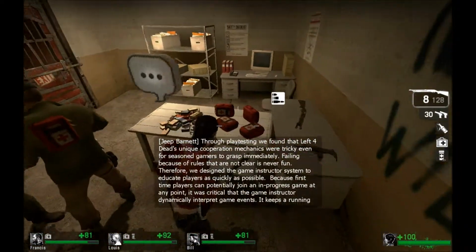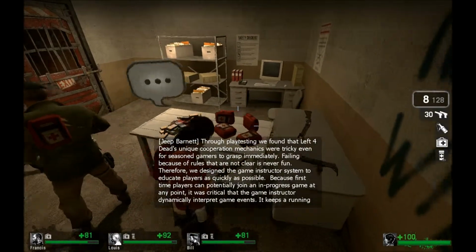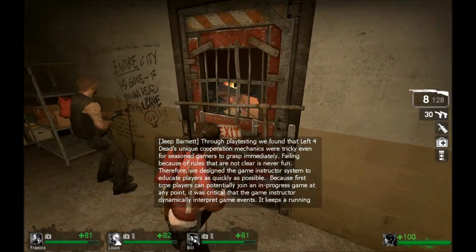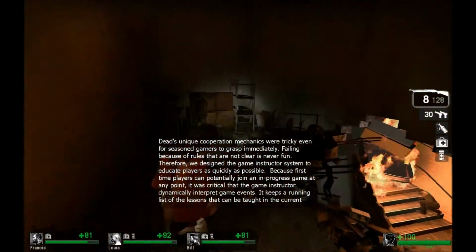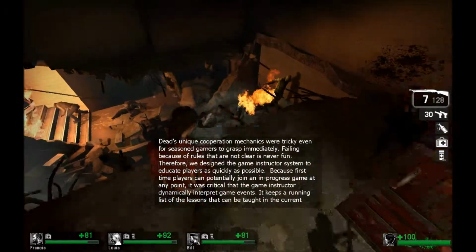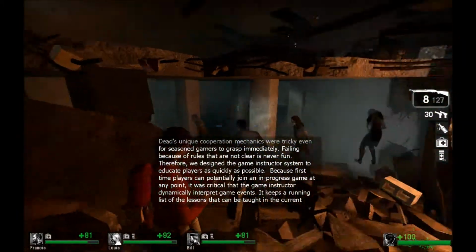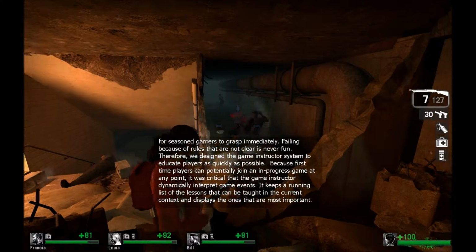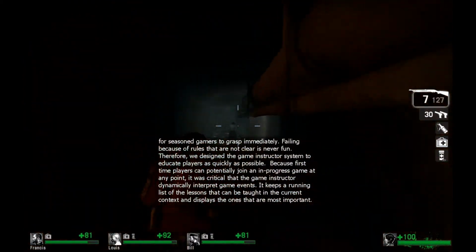Through playtesting, we found that Left 4 Dead's unique cooperation mechanics were tricky even for seasoned gamers to grasp immediately. Failing because of rules that are not clear is never fun. Therefore, we designed the game instructor system to educate players as quickly as possible.